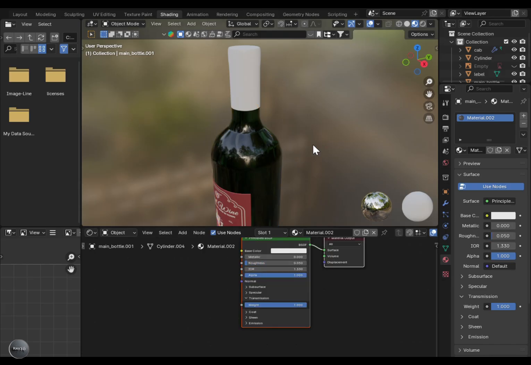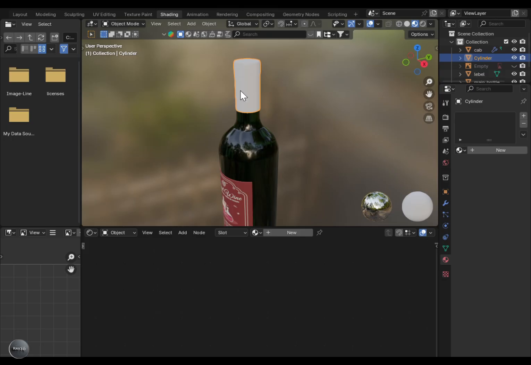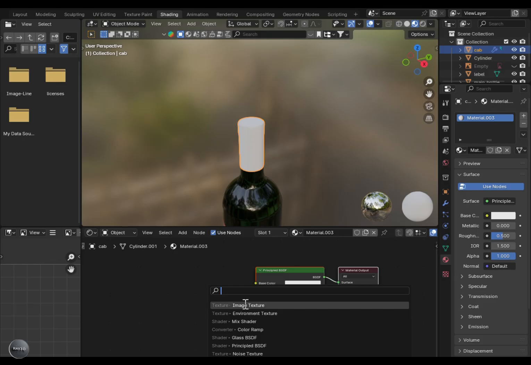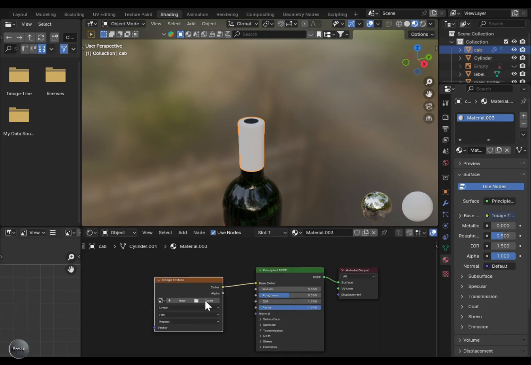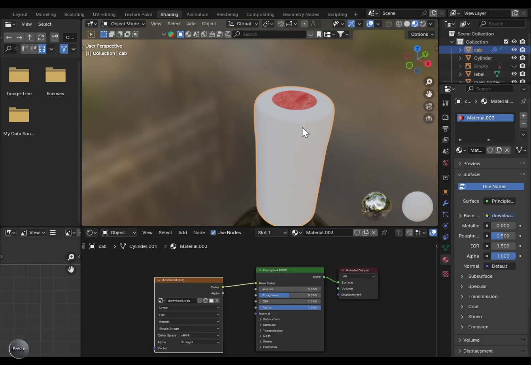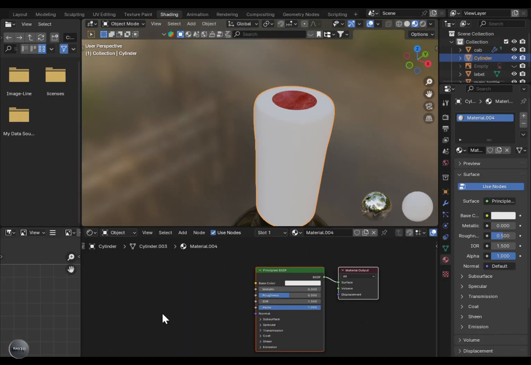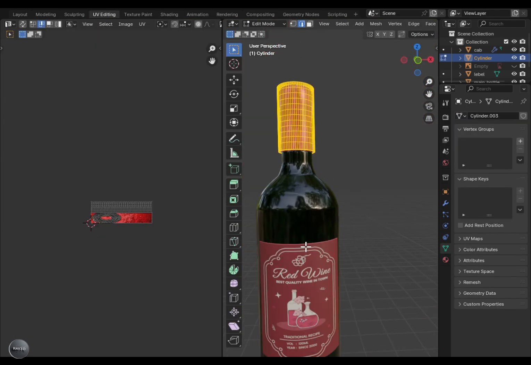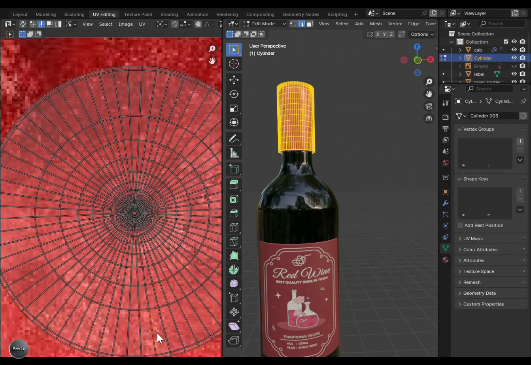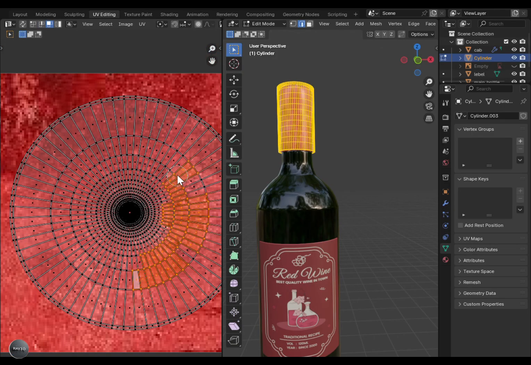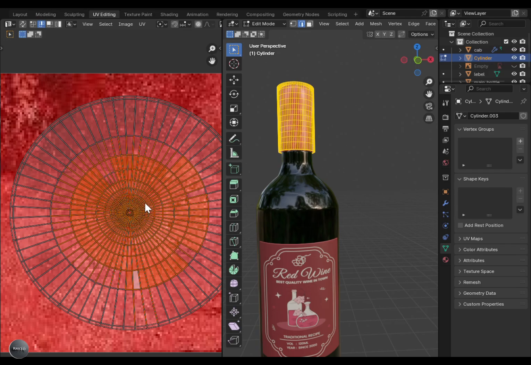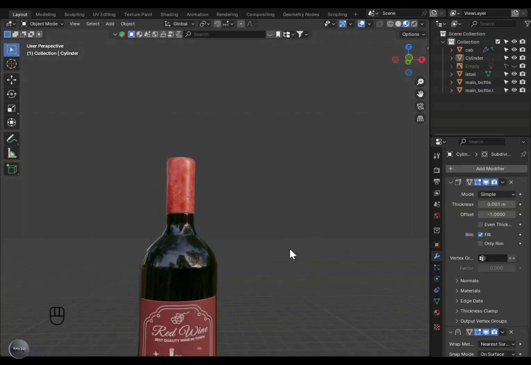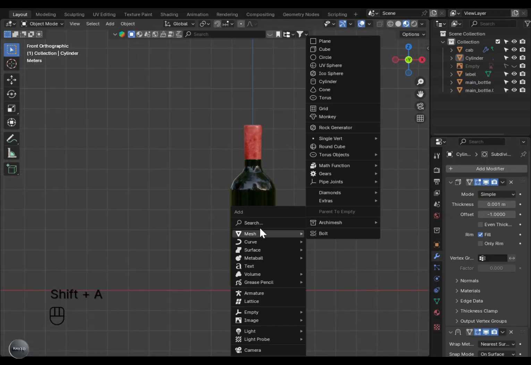If you think the speed of the video is too fast, you may reduce the watch speed for better understanding. Now let's give our cap a texture. Here we're going to add the image texture for the cap and for the shrinkwrap mask also. And this is the final cylinder mesh we're going to add for the bottom.